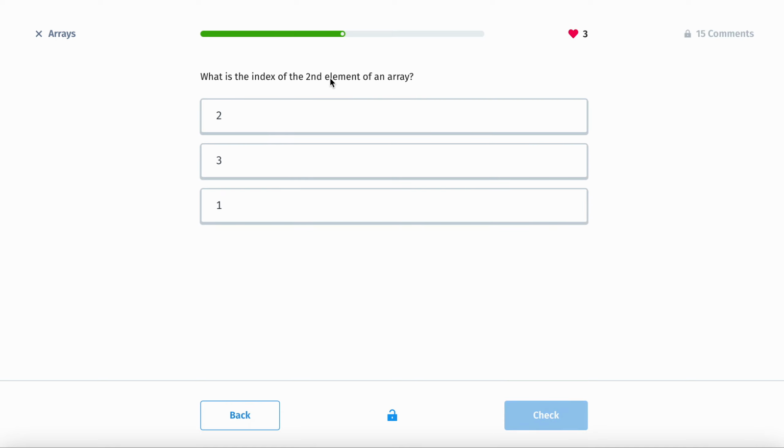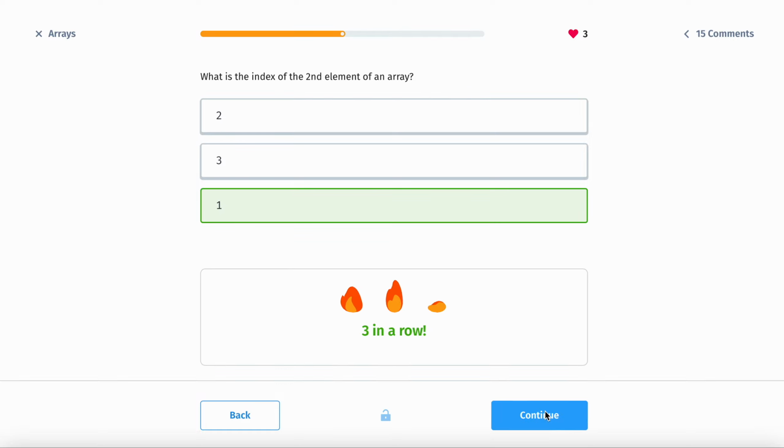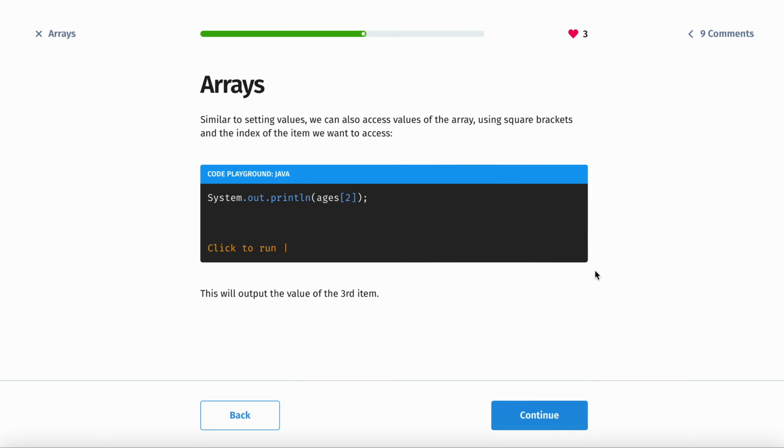What is the index of the second element? So remember, it starts at 0. The first element is 0. That means the second element is 1. Cool. And then we have, similar to setting values, we can also access values of the array using the square brackets and the index of the item that we want to access.